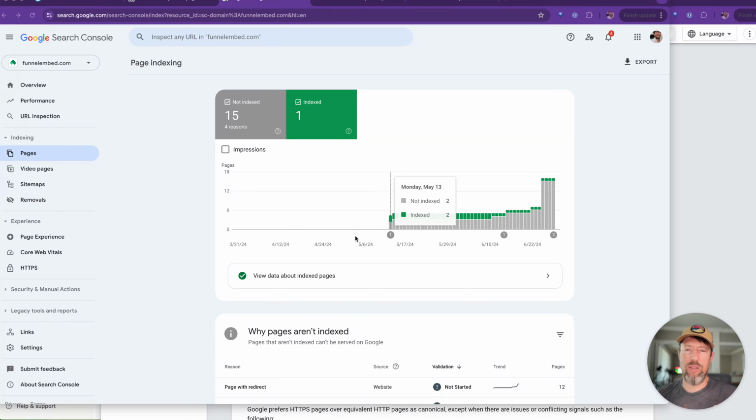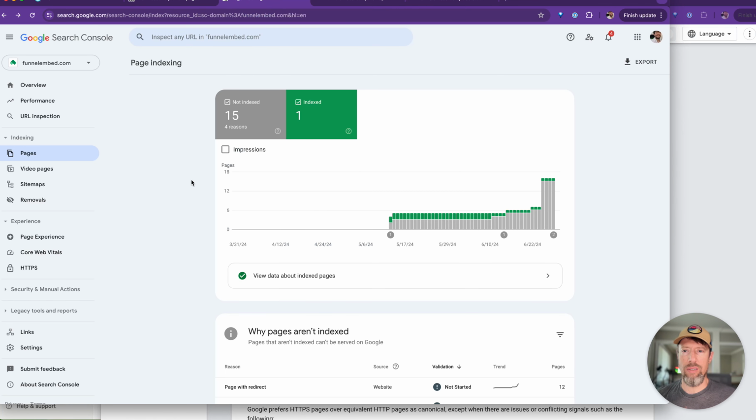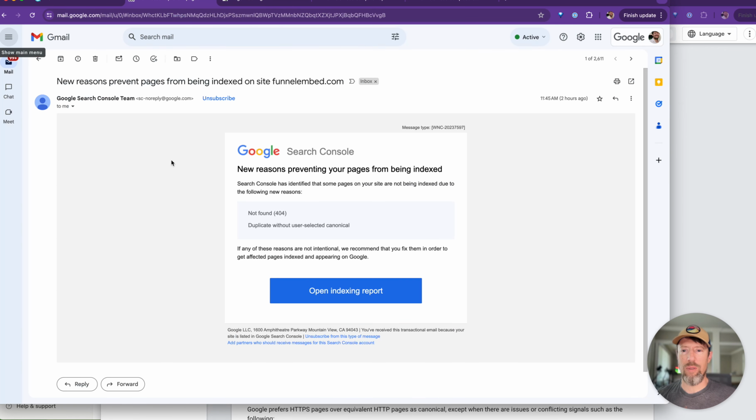All right, this is a quick tutorial on how to get your sitemap working in HighLevel. So I've already connected a domain to HighLevel. We've got funnel embed here, and I set up Google Search Console and connected the domain there. And not long after that, I started getting emails from Google saying that there's errors. And here's what you need to do to fix these errors.